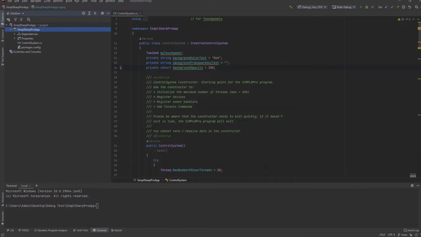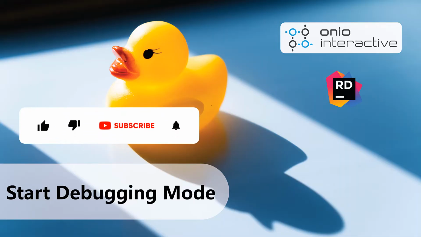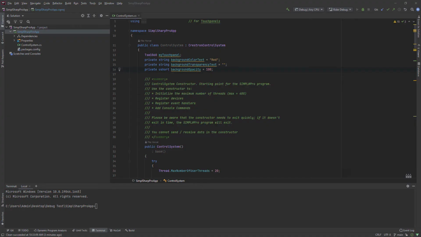Now we are ready to debug. If we want to debug our code, we need to build a solution, then load that program on the processor and turn to debug mode. It is very important that you have the same code running on your processor as well as here in Rider. If you have any slight difference, it will not work.